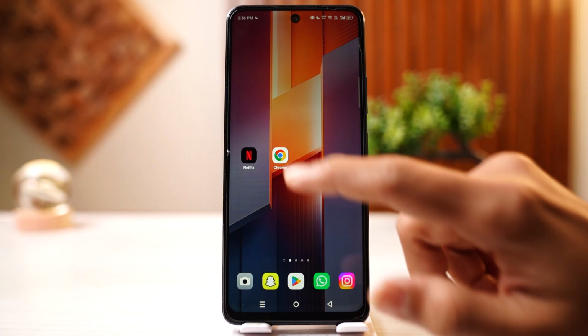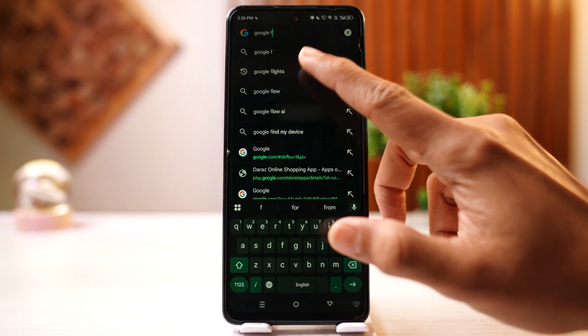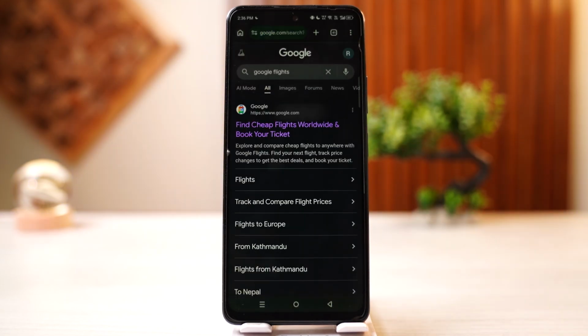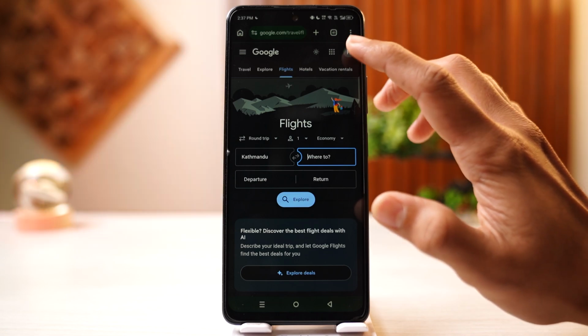After that, you want to tap on your browser, and on the search bar you want to type in Google Flights. Tap on Google Flights and click on the first website. Here at the top right of your screen, you can see your profile picture.